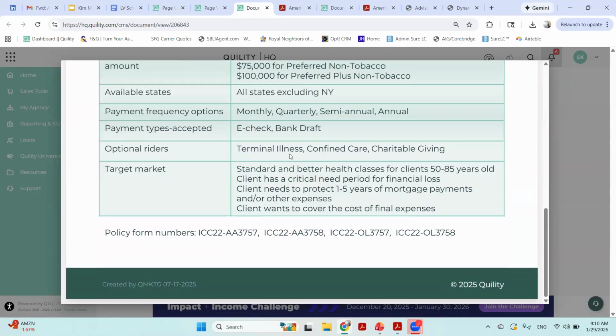And it comes with terminal illness rider and also confined care. So that means if the client is confined to like a nursing home or an assisted living facility, then they can accelerate the death benefit up front. Terminal illness means that you can also accelerate the death benefit up front if they have 12 months or less to live. And then charitable giving. So they give you a small percentage of your death benefit and match a small percentage and give it to a charity of your choice. But it doesn't take away from the beneficiary. It gives them still the 100% death benefit to the family, but they just match it and give a small portion to a charity of your choice.